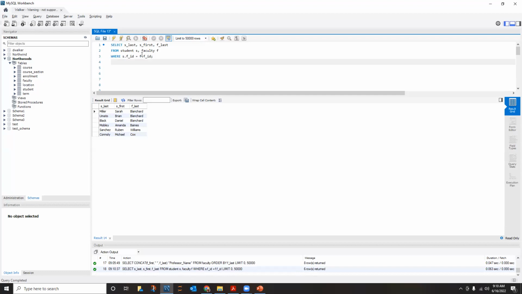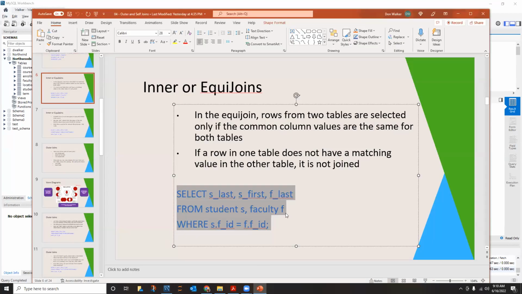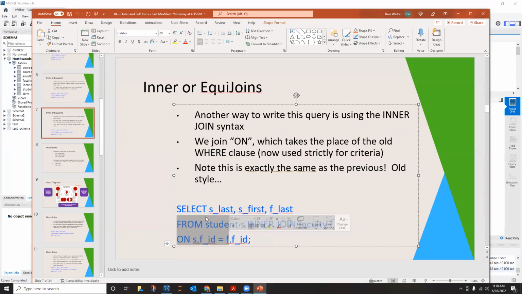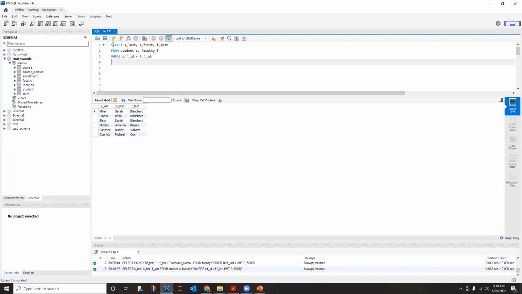So Blanchard is advisor for 3 people, and then you've got Baines, Williams, and Cox. And we can also run it with the join syntax. Same result, the same identical result, as you would think.